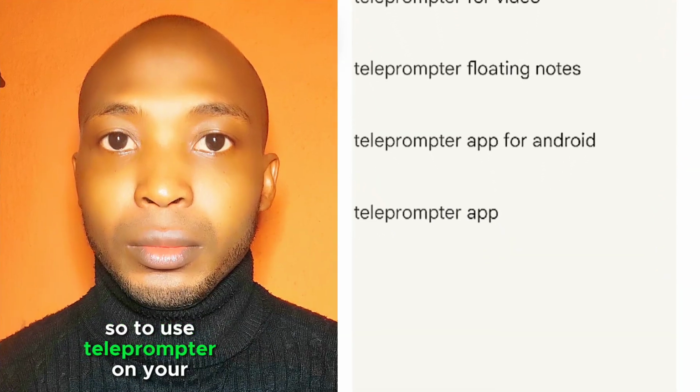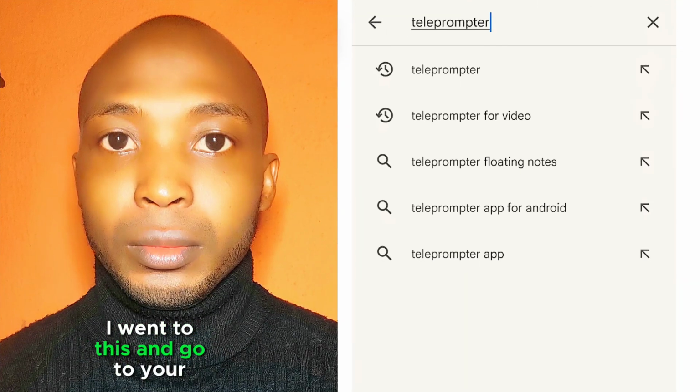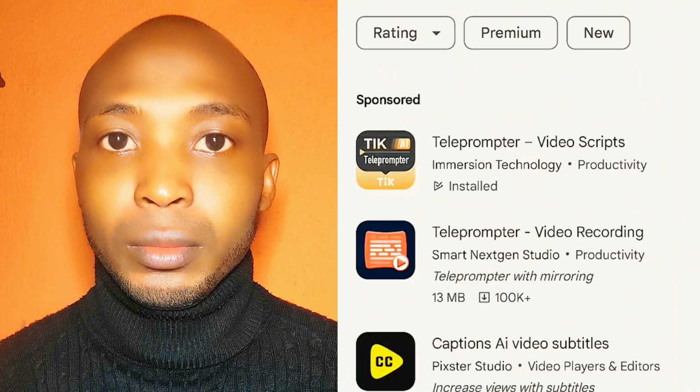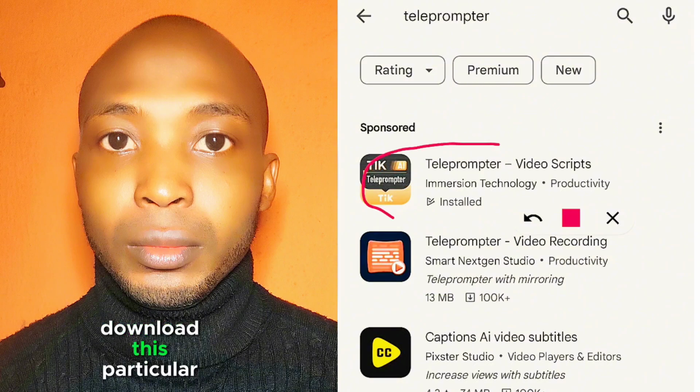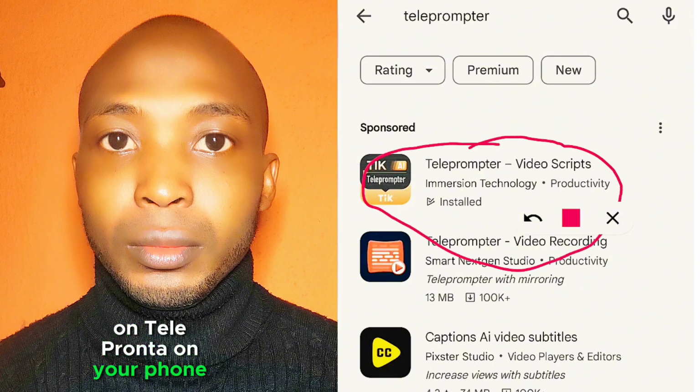So to use teleprompter on your phone, the first thing you're going to do is go to your Google Play Store and type teleprompter. So it's going to bring a different teleprompter app on your phone. So the one you are going to download is, so download this particular teleprompter on your phone.